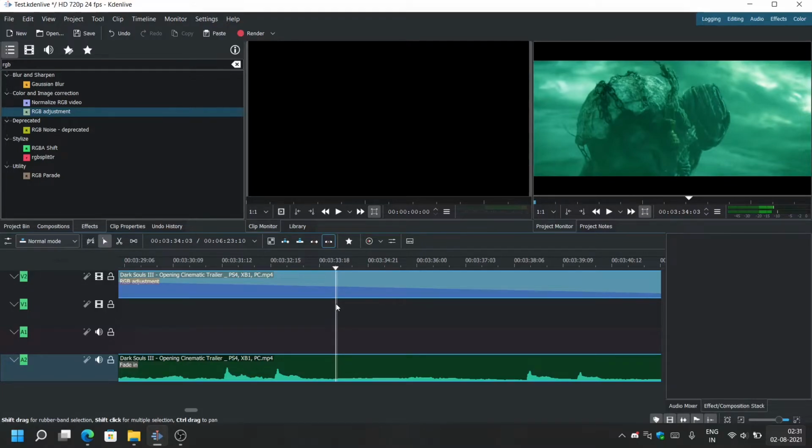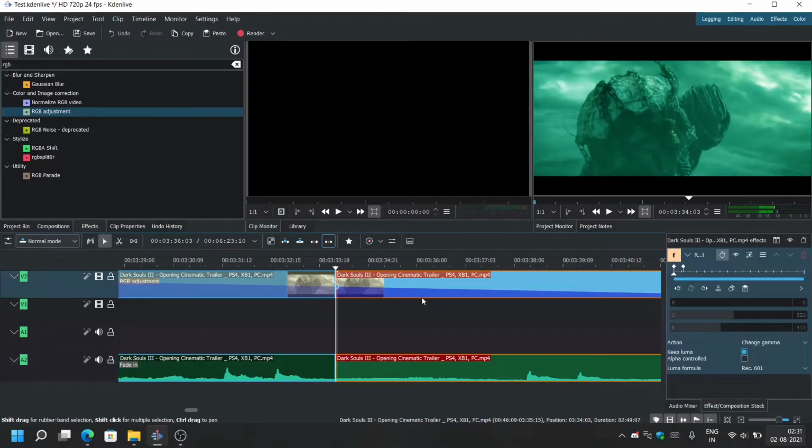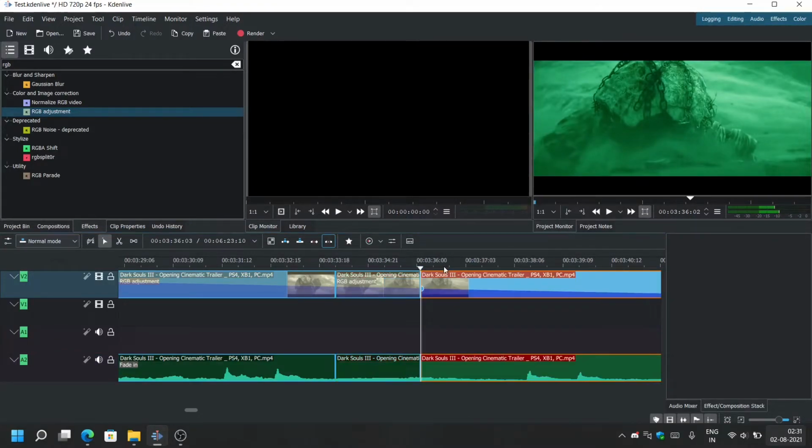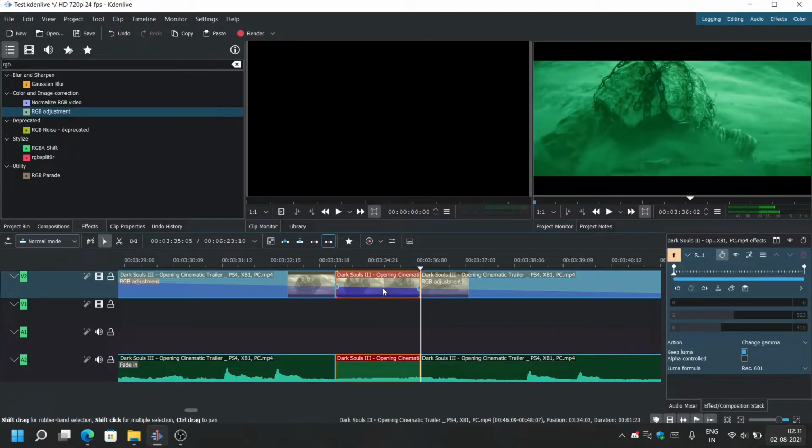Take the scrubber where you want the transition to start and cut the video from there. Go where you want to end the transition and cut the video. Now, select the video that we've cut off and we can edit it separately.